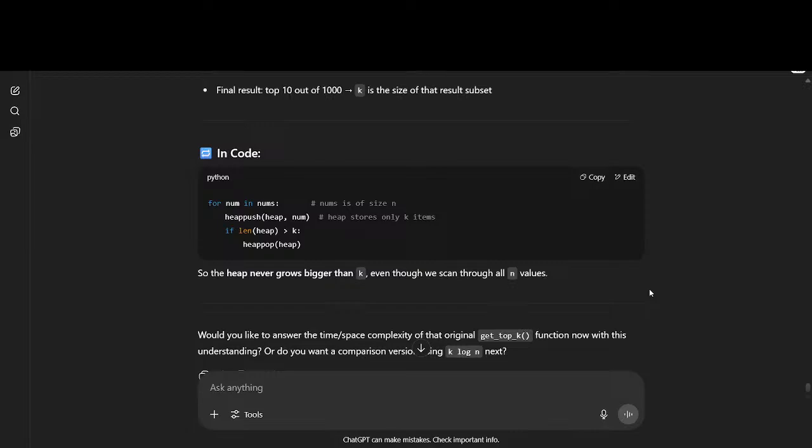Heap stores only k items. But I don't think so though. For every element, right? Heap push, we push in the heap that number, and we check if the length is greater than k. Oh, it's inside a for loop. So literally n log k for each element.